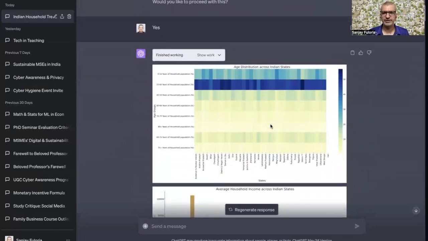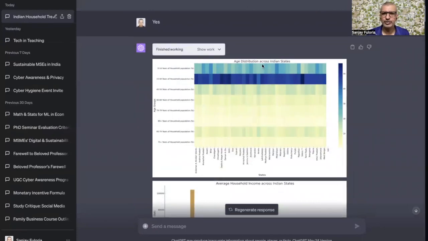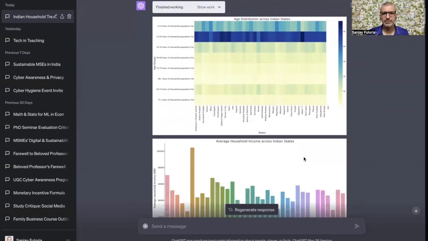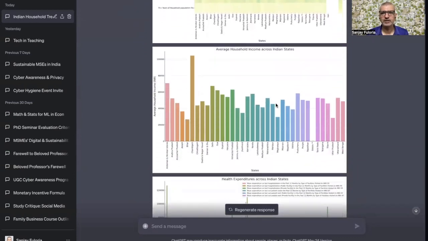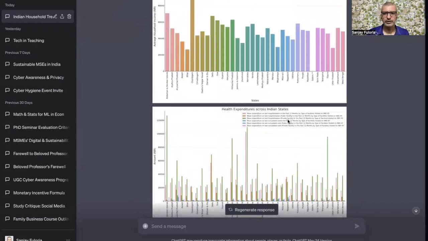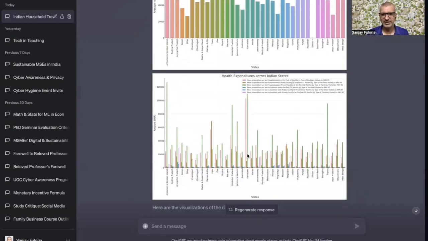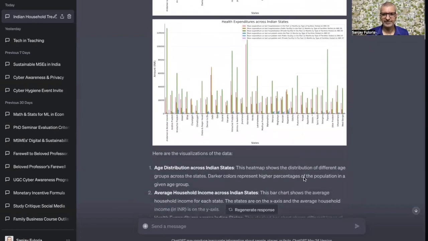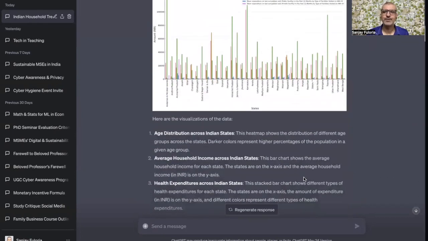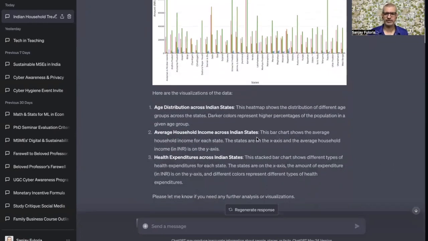Within no time, you see the graphs. You have the age distribution across Indian states, different age categories. You have all the states on the x-axis. So this is a heat map. Then you have a bar chart for average household income. You have the health expenditure across Indian states. All the states are listed here. And it also explains it a little. Here are the visualizations of the data.